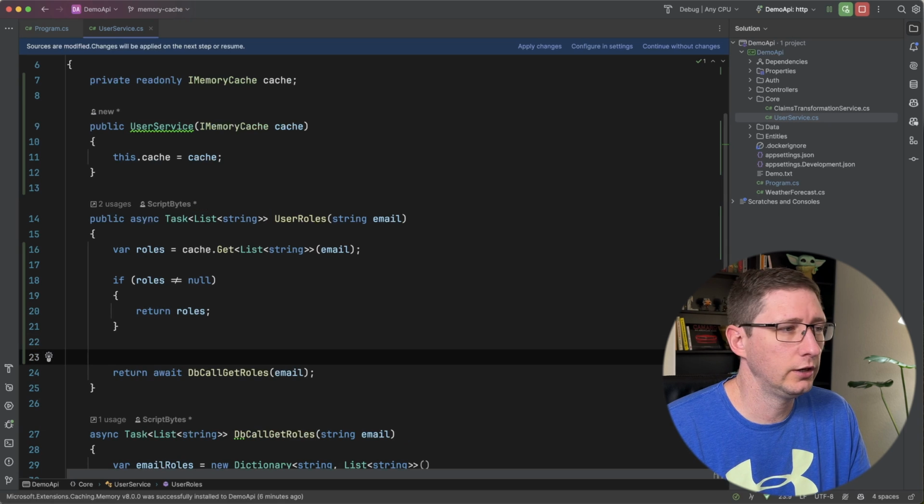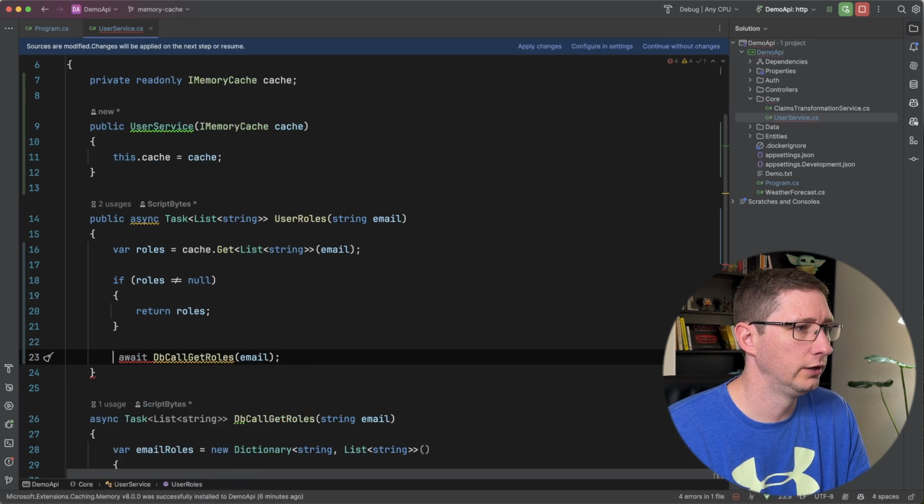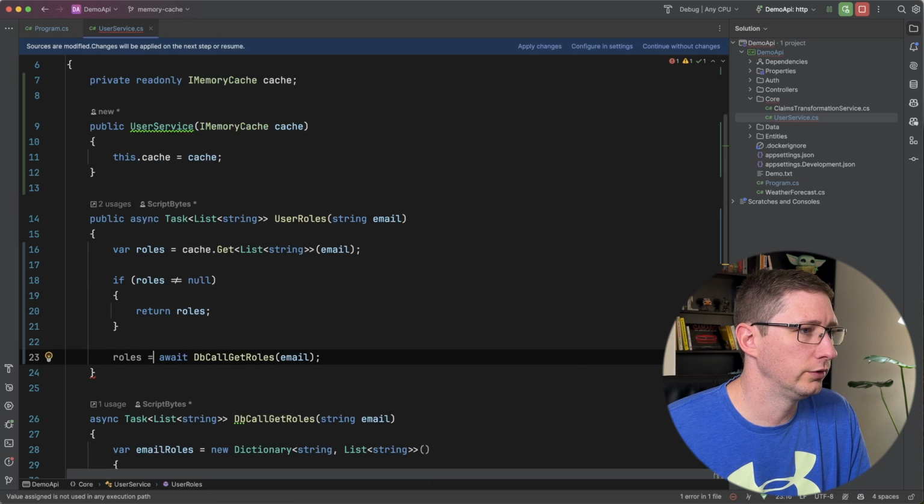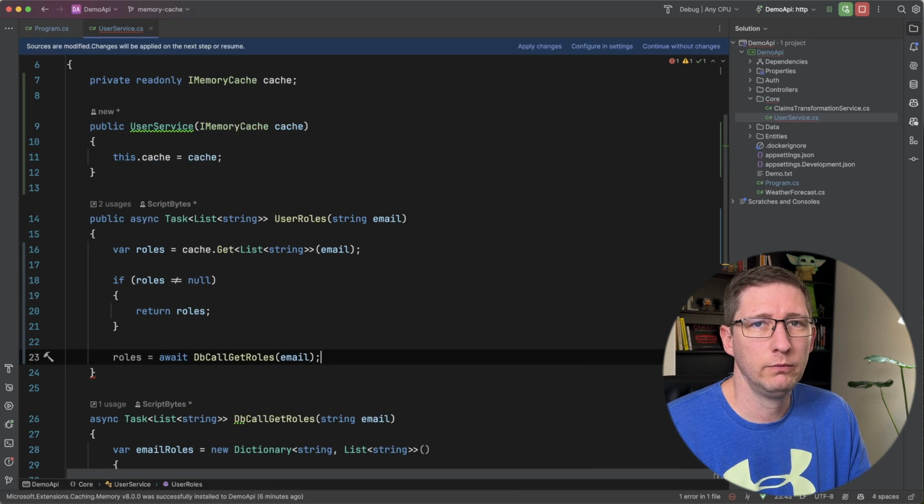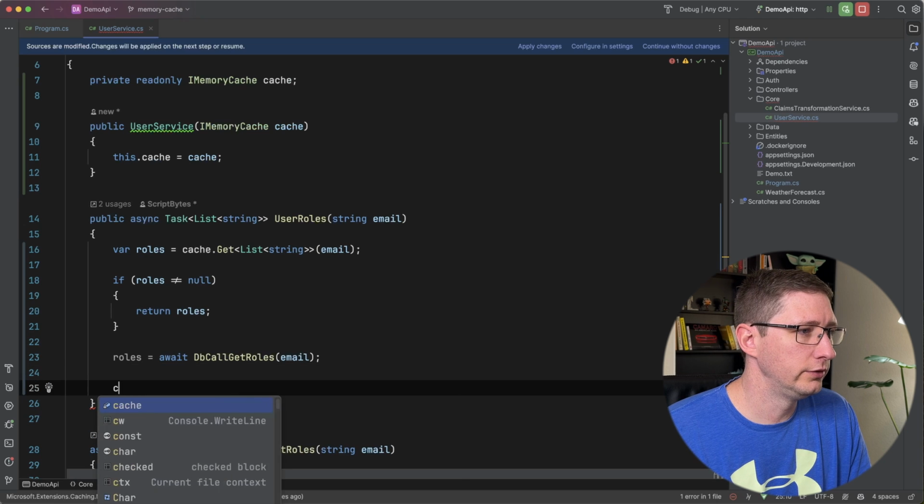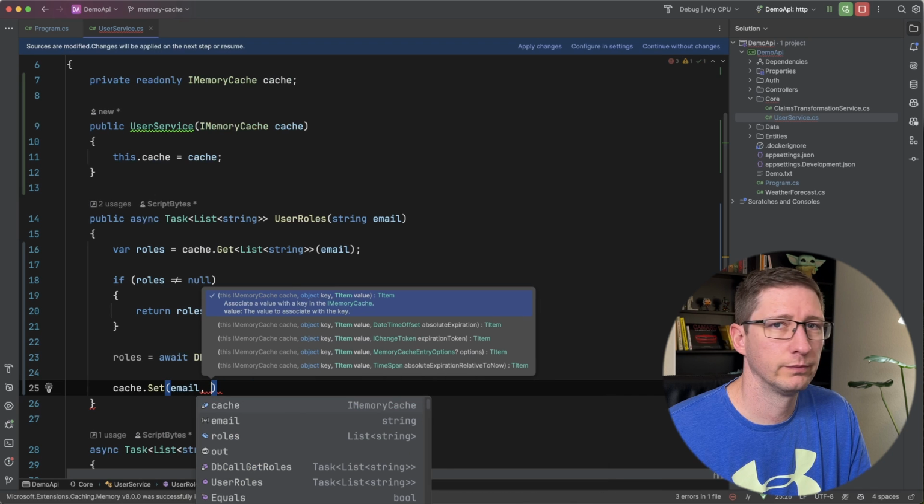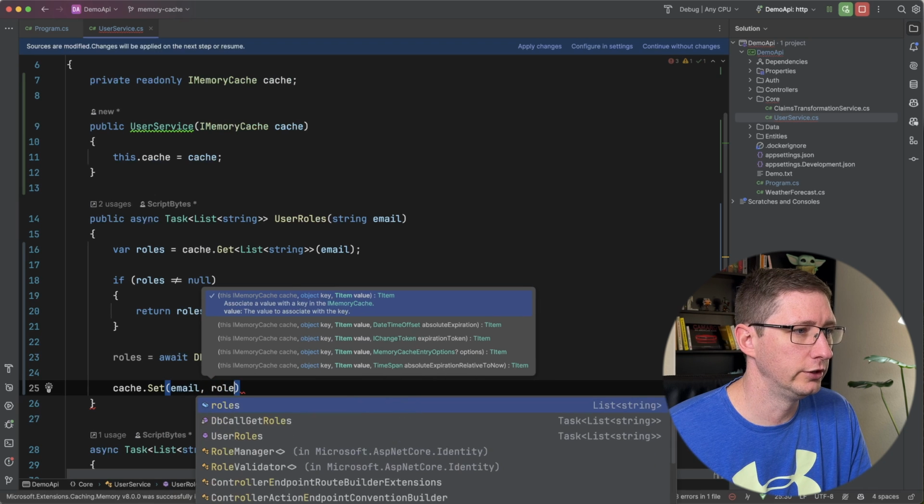In the case where it's not already in our memory cache, we want to go get it. Here, I'm already returning the data, so instead I'm just going to say roles equals go and get the information. Once we get those roles back, we want to set that in our memory cache. To do that, you're going to say cache.set. The first thing you give it is the key, which in our case was the email address, and then the object, which is roles.